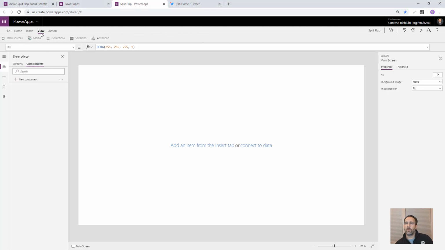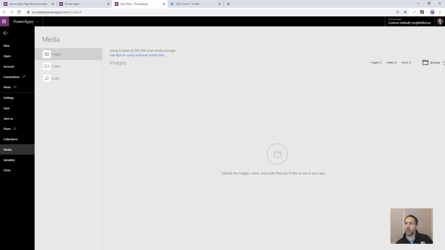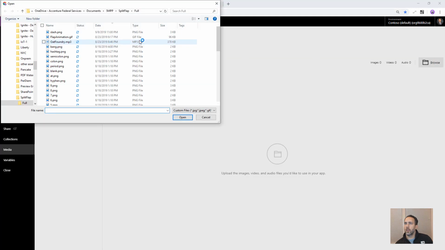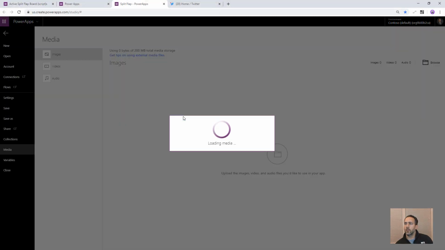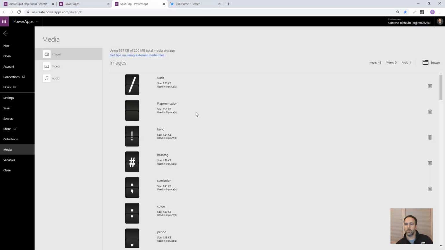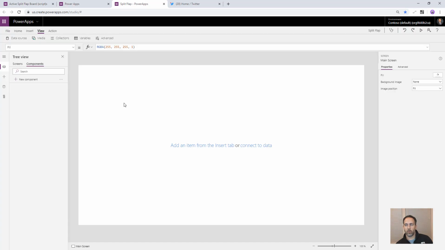First thing, let's load up our media that we're going to need. So here in media, I can browse, and I've got a folder that has all of my animated GIFs and such. Mostly PNGs, one animated GIF. And you'll see them here in a sec. So here's all the PNGs I loaded. This is every letter that we're going to show. And then we've got this animated one for when it's flipping. We just put that one up on the screen. It's kind of a cheat, but it works pretty well.